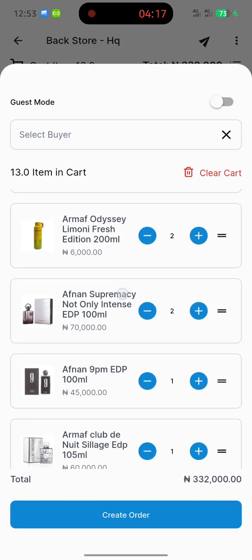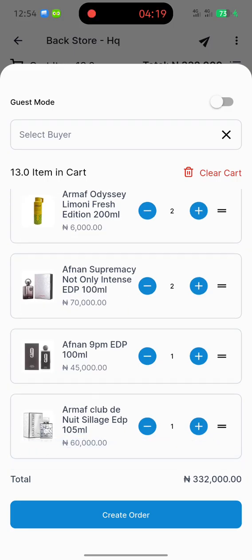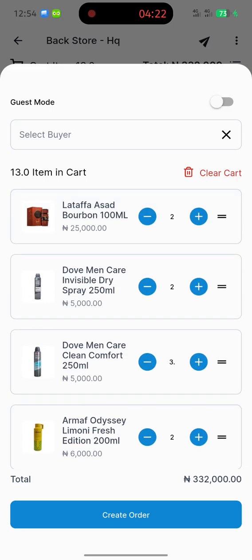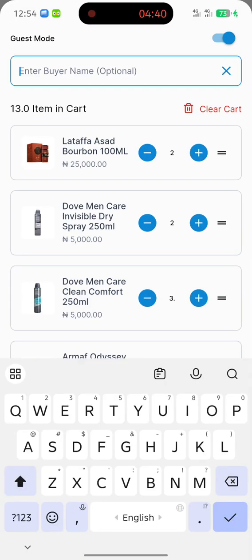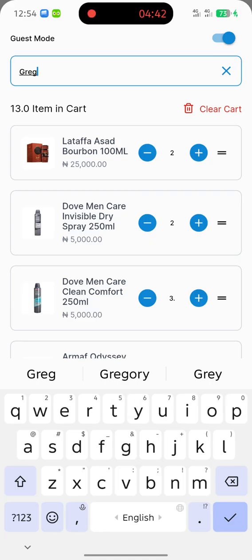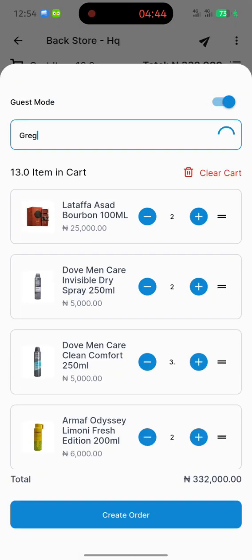So once you check and everything suits the order that you want to create, you can now use the select buyer to add the name of the person that owns the order. So I'm going to toggle on the guest mode above. I tap on it, it's toggled on, that's why it's blue. And I can now enter the buyer's name. So I'm going to write person's name. And once I do that, Greg can now create the order below.